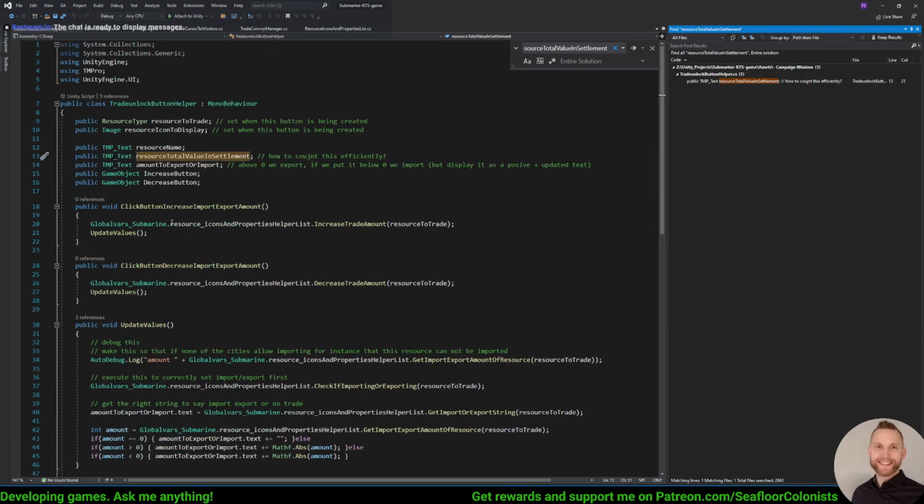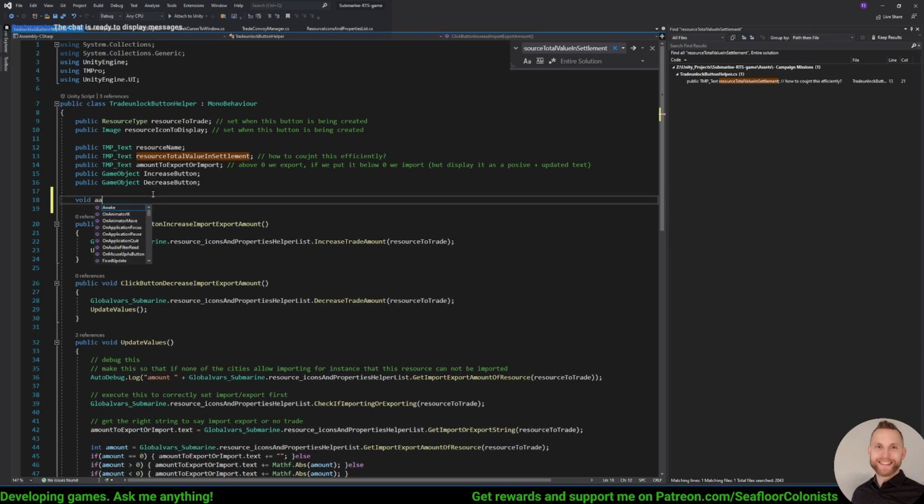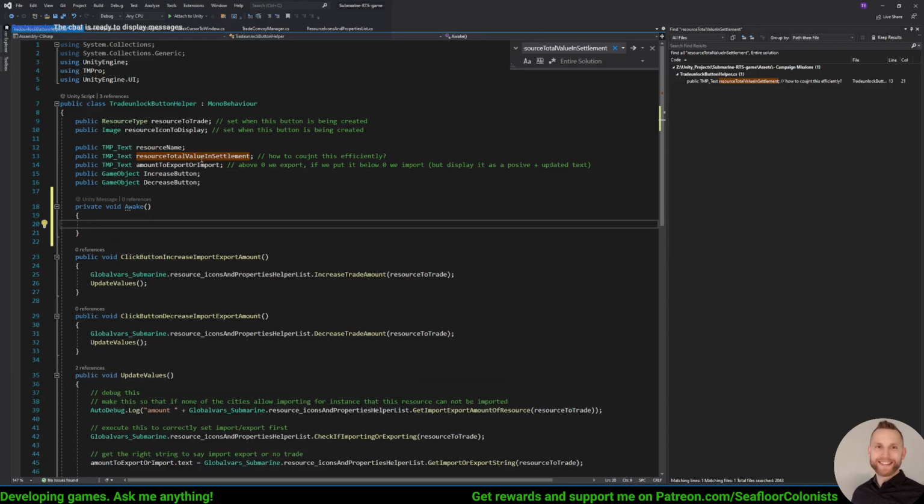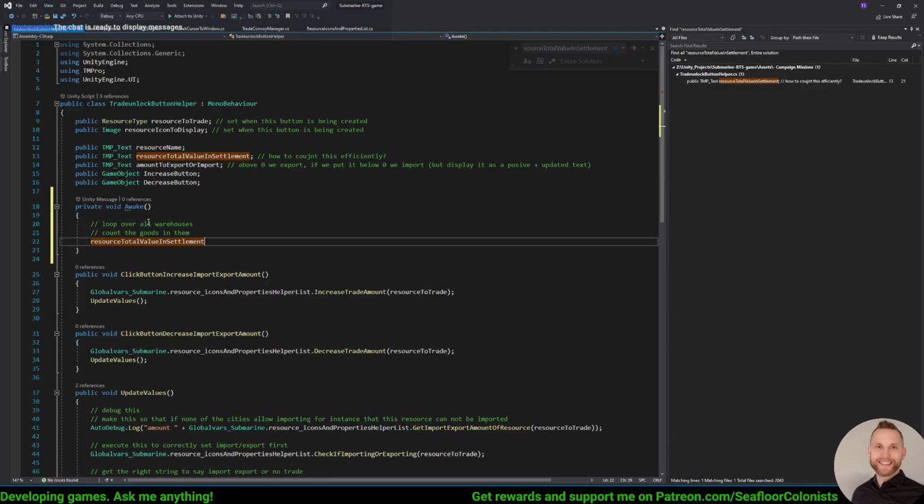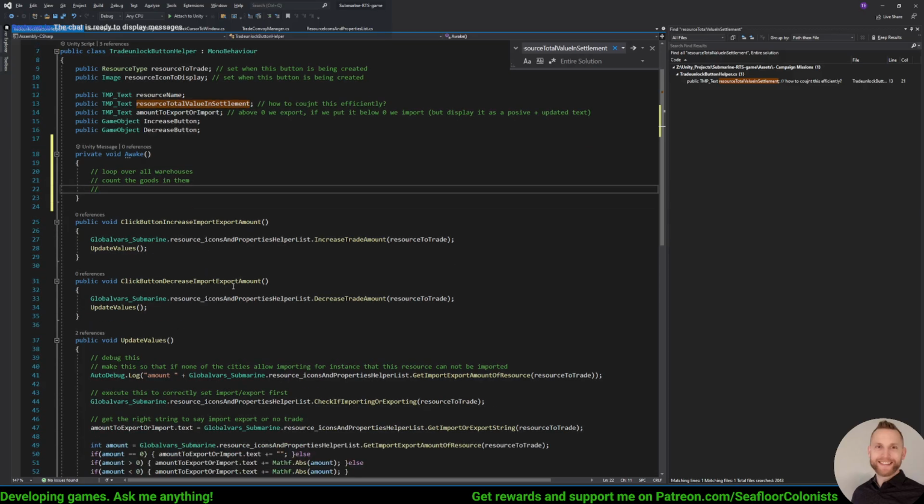Because these only happen on click, so maybe I should just do that on awake. Wait, awake. Loop over all warehouses, count the goods, and then... This would be fine the first time we open this Empire map overview, because then it will also calculate these. I think we need to change this to on enable. No, we don't, because this is on the wrong level.